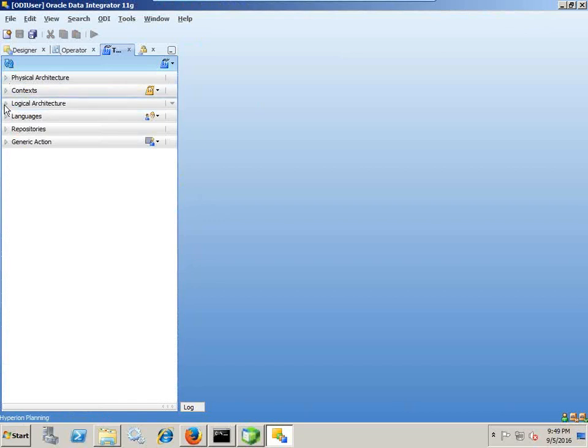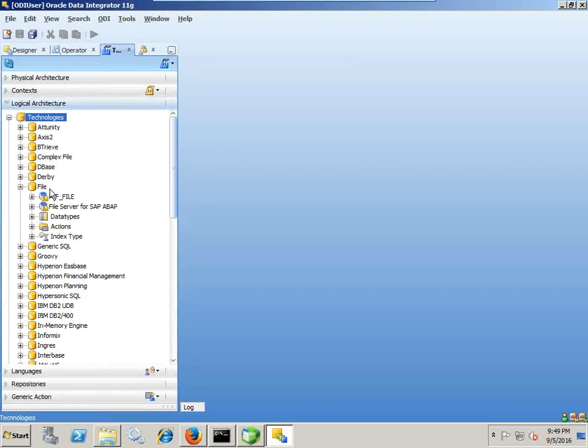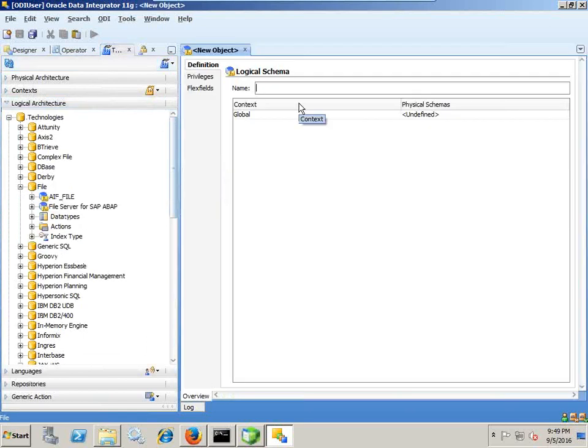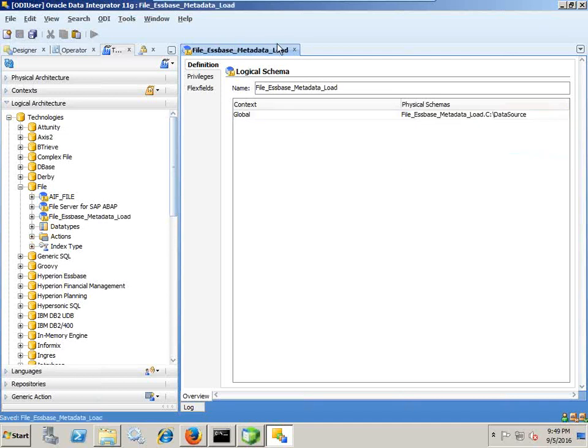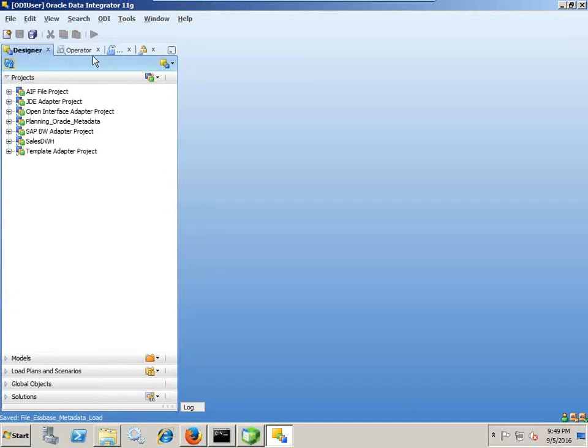You create the logical schema in the logical architecture. Your technology continues to be File. You can right click and create a new logical schema. Name it file Essbase metadata load, and map your logical schema to the physical schema and save this. So first I complete all the steps for my source, which is the file system, in the designer, and then I do the same thing for my Essbase, which is the target.